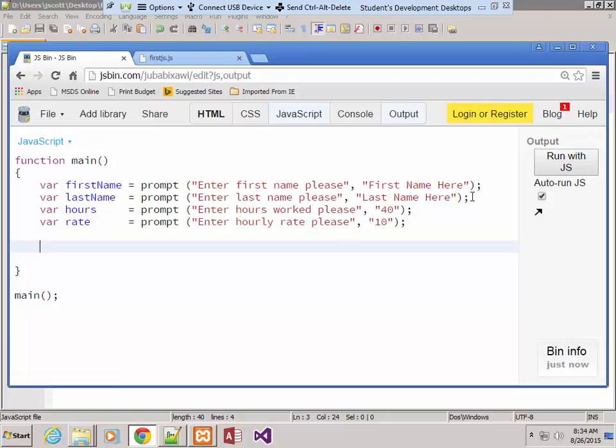Now I want to make sure that everything I've entered so far is correct. So I'm going to add another alert now, and that's going to alert everything. After I've done this, I want it to come out and say this. On the first line, I want it to say name, and then I want it to put my first name, a blank space, and my last name. Then I want to say hours, and put in whatever my hours are, and then I want to say rate, and put in whatever my hourly rate was. Does that make sense? But I want each one of these to display on its own line.